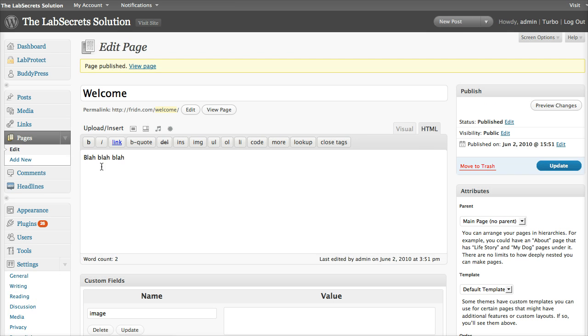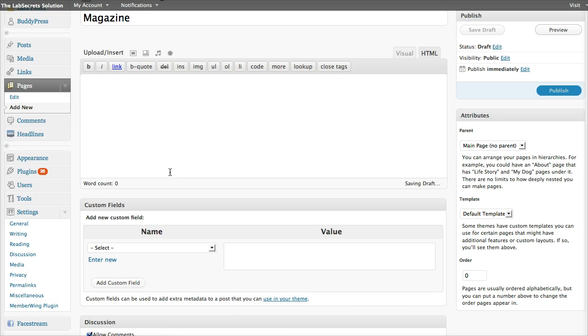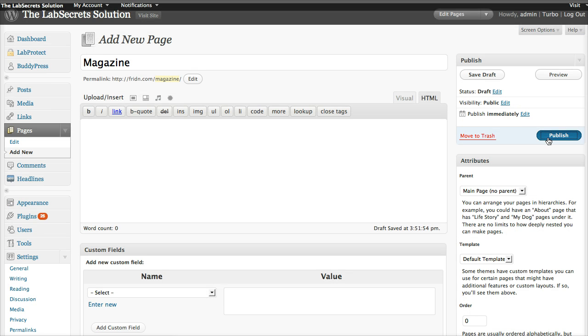Okay, now the next thing you want to do is create a page to hold your blog. Now that we're not any longer going to have it as the front page, we'll create a new page, and you can call this whatever you want, but in this case, to make it simple, I'll call it blog, or if you're a Social Go user, you can call it magazine. And don't put anything else in here, although you should turn off the comments, and just publish that as well.